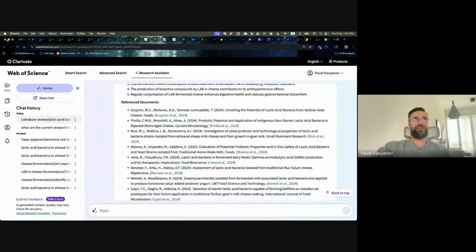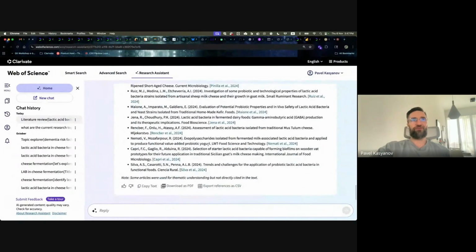And as always, we will have a list of the reference documents right here, so we can also verify if anything that the model just said doesn't make sense. You can also check the live documents and see what exactly was written there.